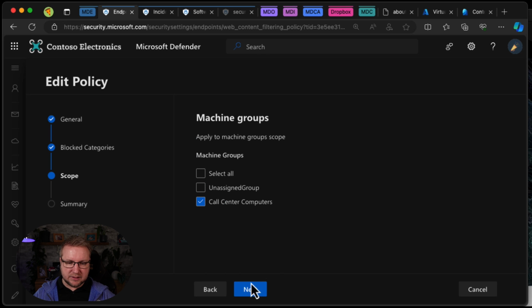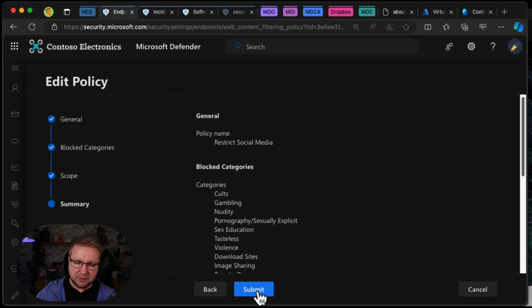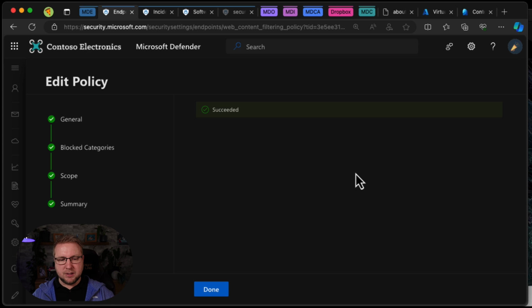And if I choose next, now you can see we've got a couple of machine groups available to us. We don't see developers because it hasn't quite finished creating that clearly. But we've got unassigned group and call center computers. Leave it as call center computers, and we'll choose submit. So you can see with only a few clicks, I was able to specify that call centers should be protected pretty much unilaterally. They're going to have the best protection we've got from a web content filtering perspective, apart from web-based email and newly registered sites.